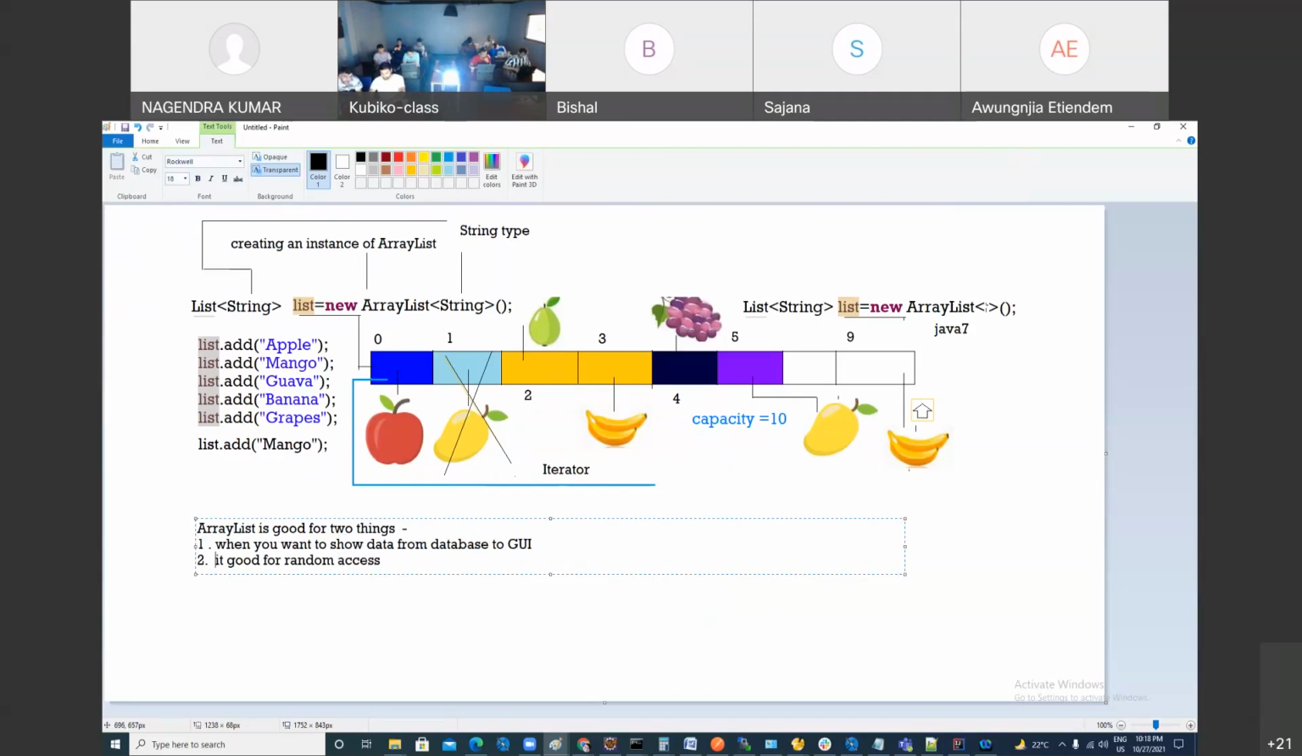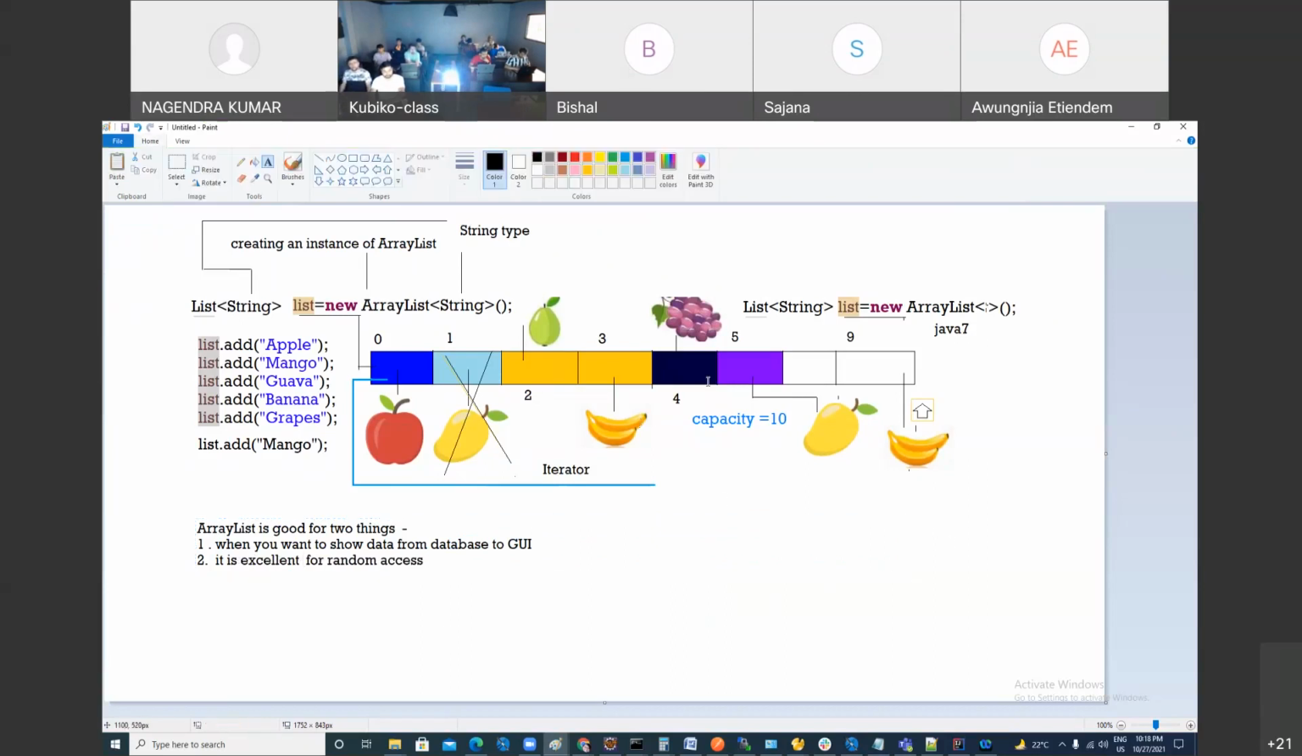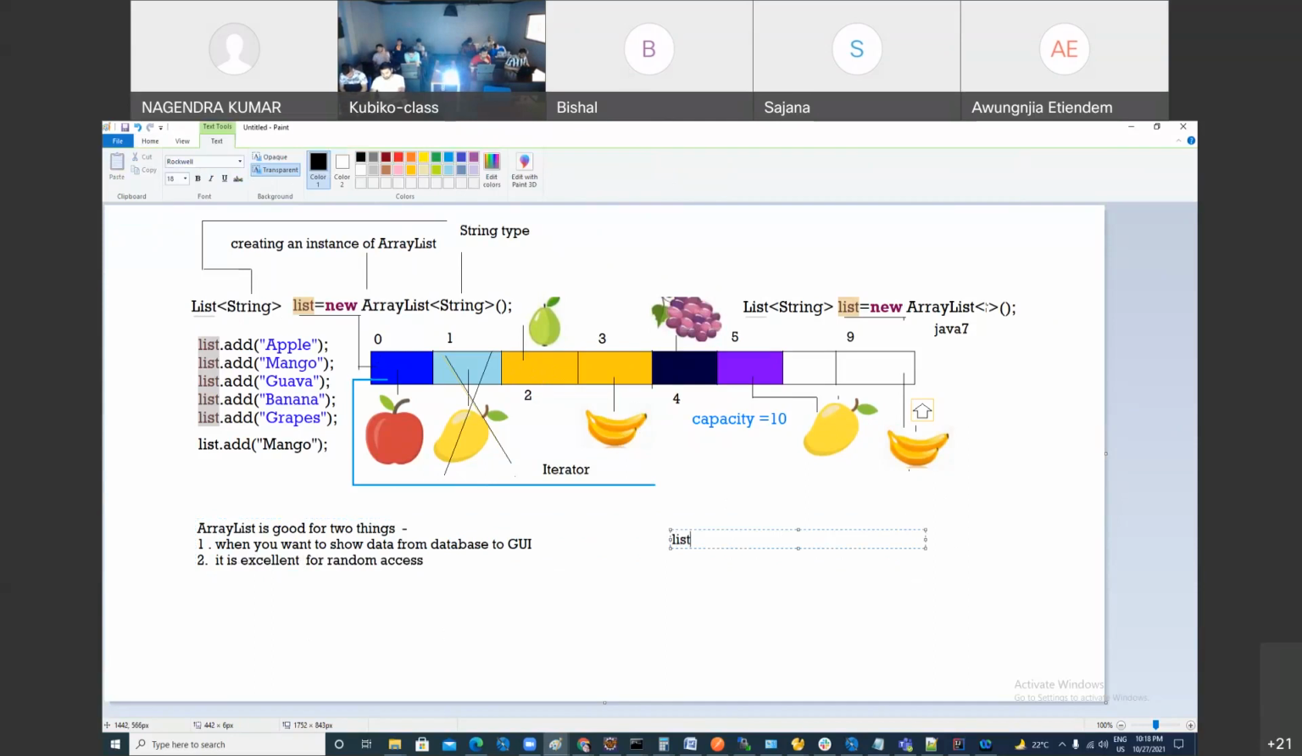See, it is good for random access, or you can say it is excellent for random access. Meaning is, Sajana, you have millions of records, right? And you want to make some loyalty system. And if you know the index of it, right? So it is an array, right? If you know the array, like a list, Sajana, and you know the index, right?